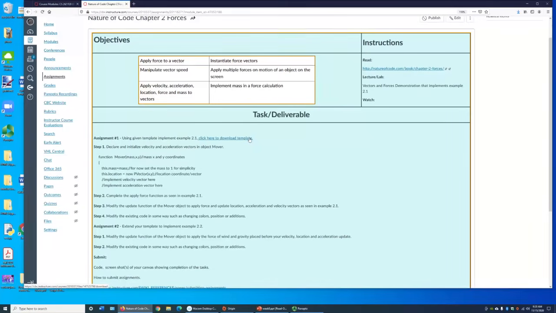Our objectives are to apply force to a vector, manipulate vector speed, apply velocity, acceleration, location, force, and mass to vectors, instantiate force vectors, apply multiple forces on motion of an object on the screen, implement mass in a force calculation. Oh my god, that's a nightmare. Well, guess what? It's stupid simple. It really is, because force is just adding two x values and two y values.